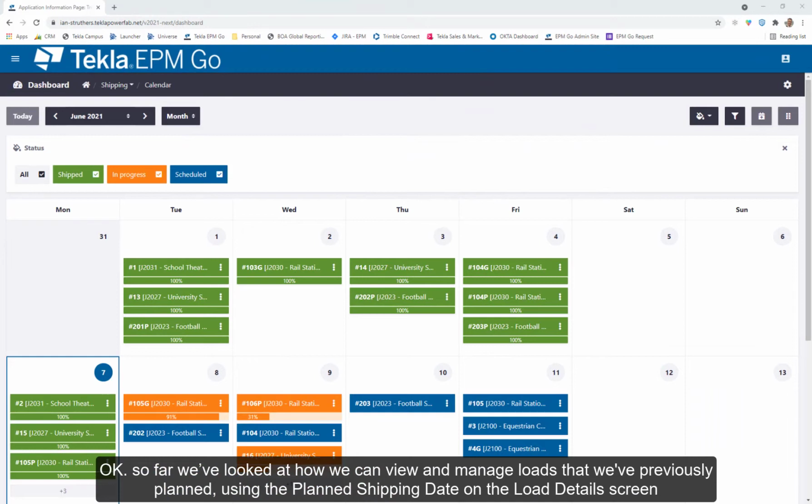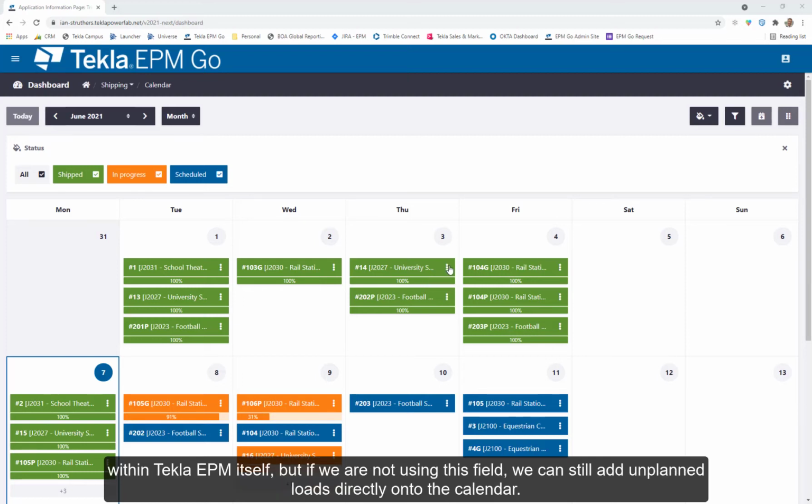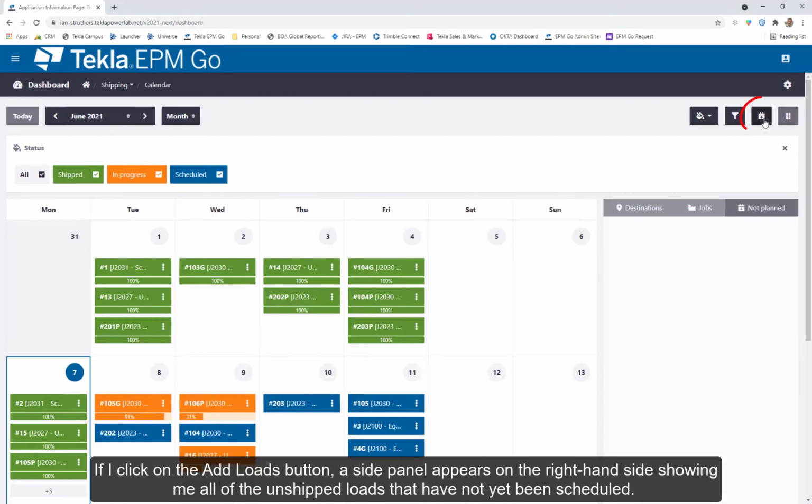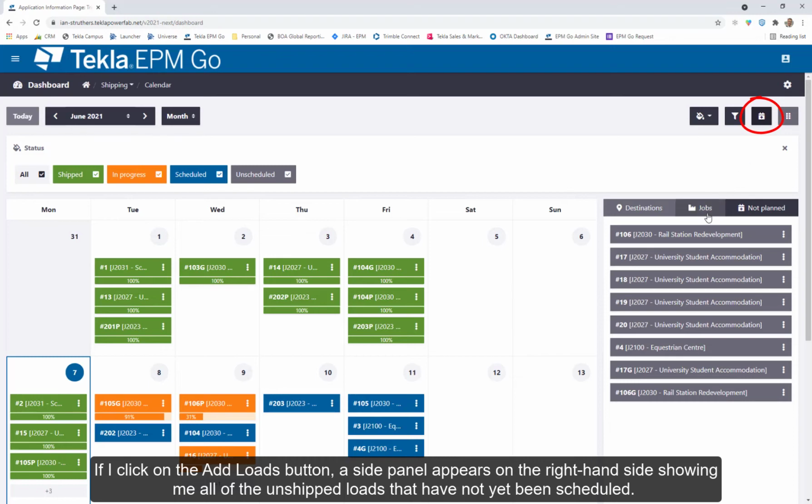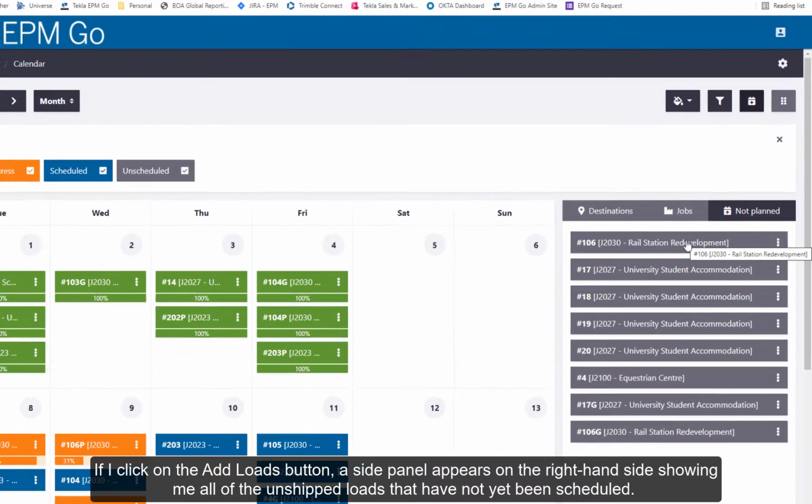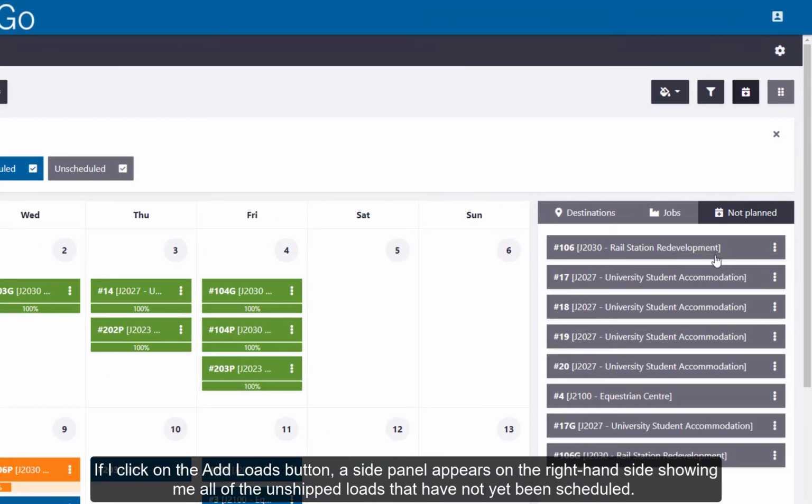Okay, so far we've looked at how we can view and manage loads we've previously planned using the planned shipping date on the load details screen within Tekla EPM itself. But if we're not using this field, we can still add unplanned loads directly onto the calendar. If I click on the Add Loads button, a side panel appears on the right hand side showing me all of the unshipped loads that have not yet been scheduled.